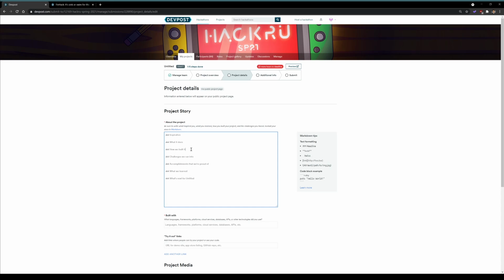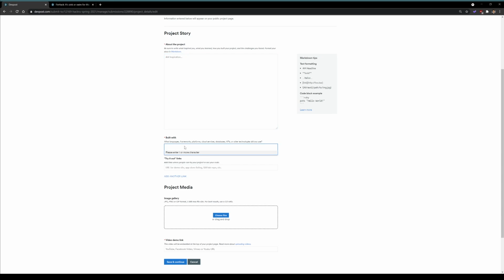Next is a built with question, and we're just going to be asking what languages, frameworks, platforms, and stuff like that you built your hack with. And then we have some try it out links, which include demos, the GitHub repository, and things like that.